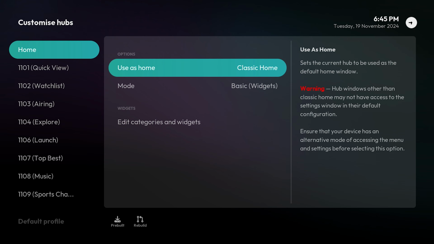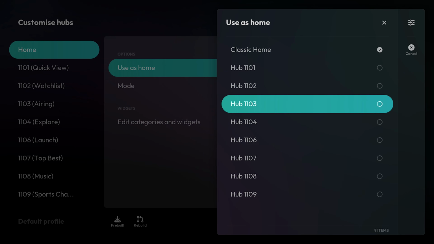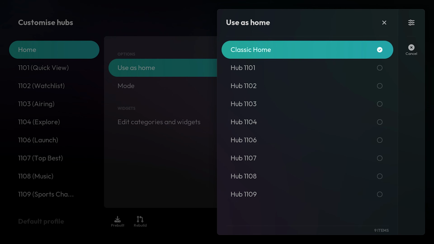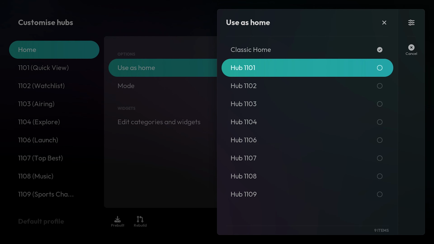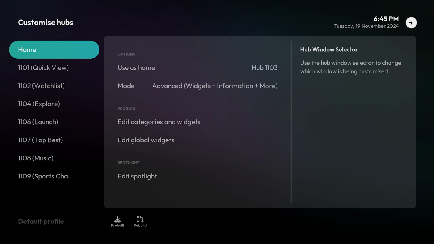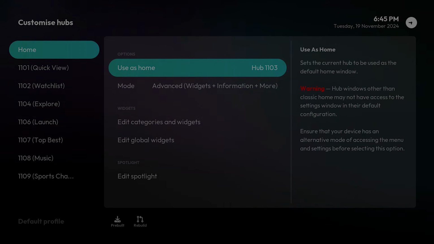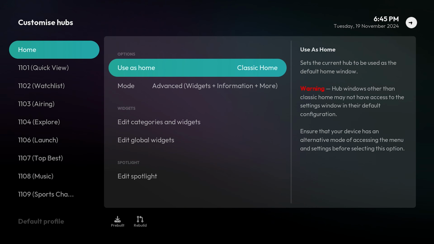At the top of the default home edit page, you can choose which hub to set as your default home page. Simply click on the option labeled Use as Home. This will open a dialog showing all your custom hubs. From there, select any hub to make it the default homepage. Once a hub is chosen, it will be removed from the list, but you can repeat the process at any time to switch back or choose another hub.